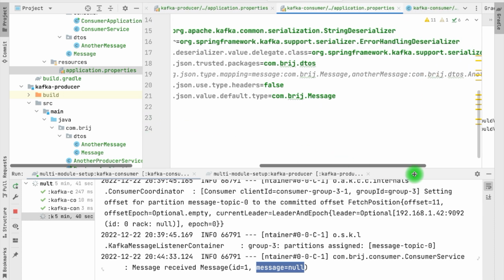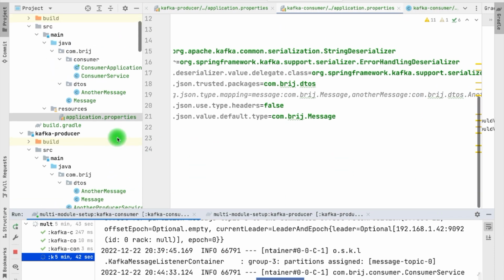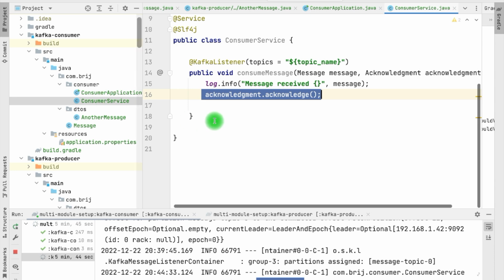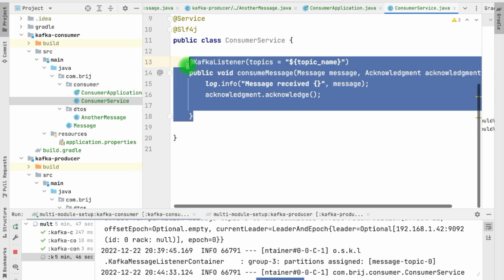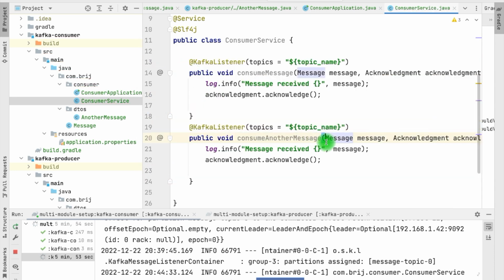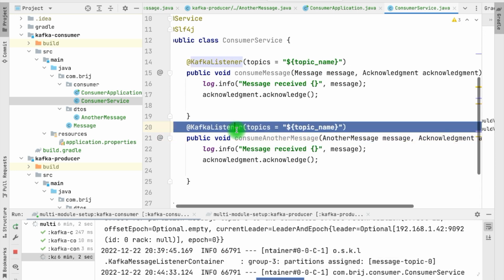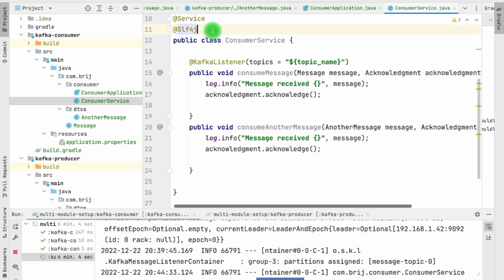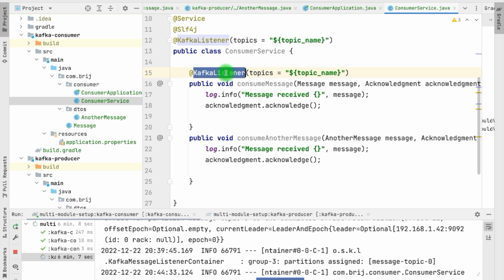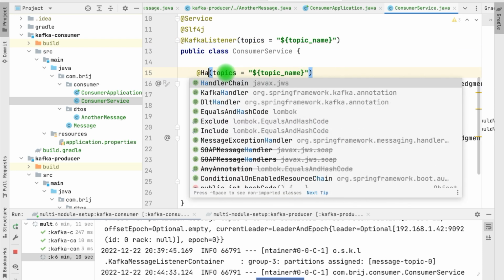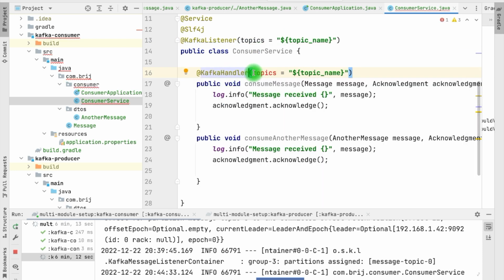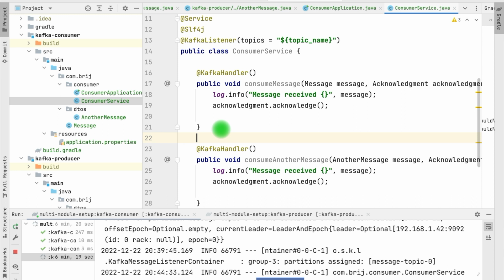Now we need to handle multiple messages in the same topic. For that, the first change that we can do is, here we can just duplicate this thing, and this is going to take another message. This Kafka listener we can just use at the top level of the class, and here instead of listener we will use the handler. Okay, so here we have the Kafka handler. We don't need to provide anything over here. Same thing we can use with this method as well. Now we have two handlers. The first one is for the message, second one is for the another message.